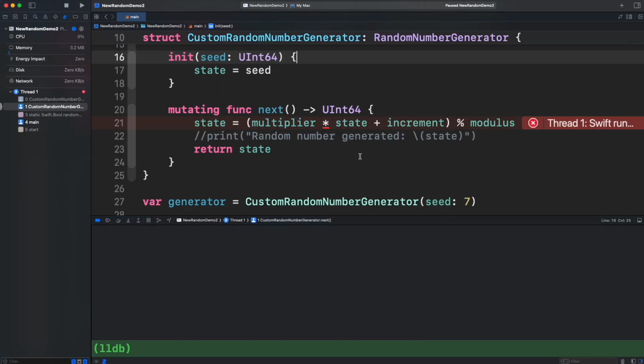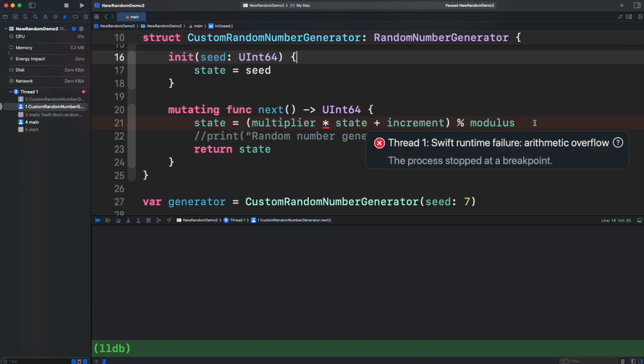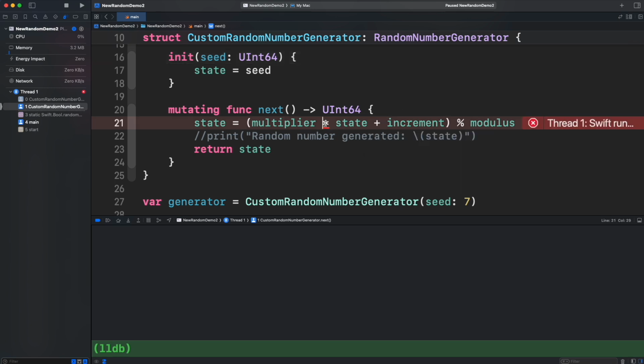And boom! What's going on here? The crash happens because the numbers are too large to fit in a uint64 without overflowing. We can fix that using overflow operators. Let's add an ampersand in the multiplier and addition operators.